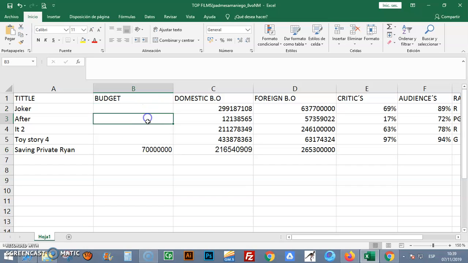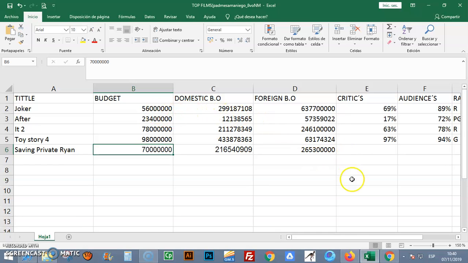Now I'm gonna take some time to find all these budgets. Alright, I'm gonna paste them. I'm gonna count to 3. 1, 2, 3, blink. Good job, voila. All the information appeared by magic. So everything is okay, so far so good.